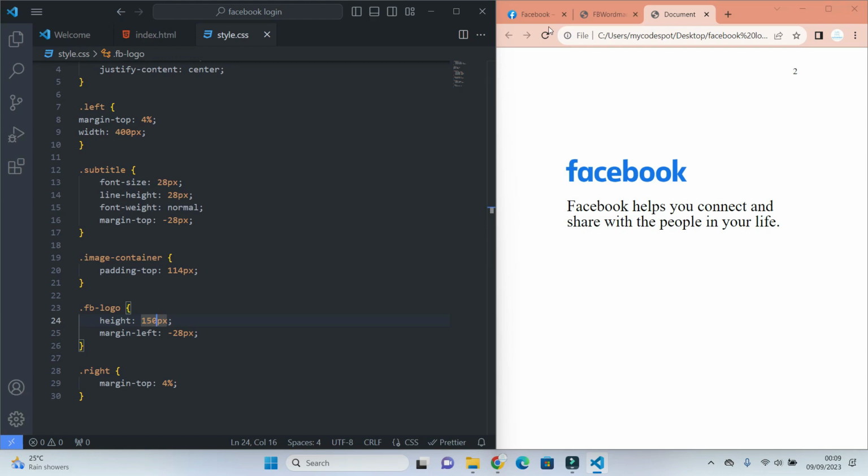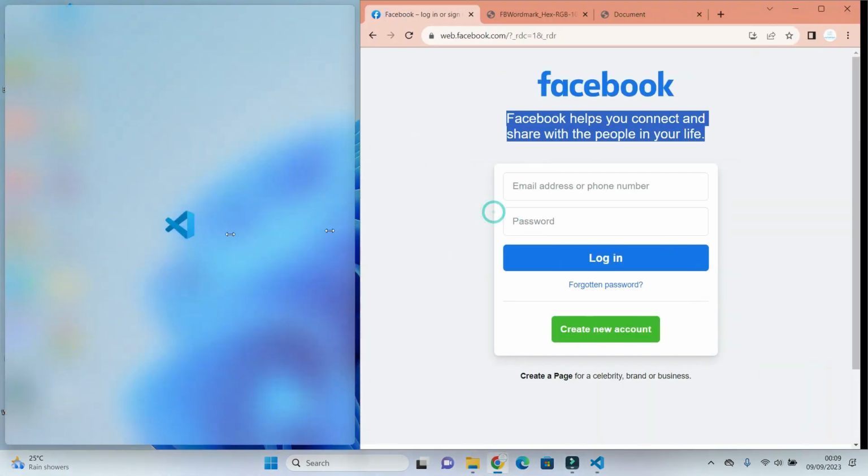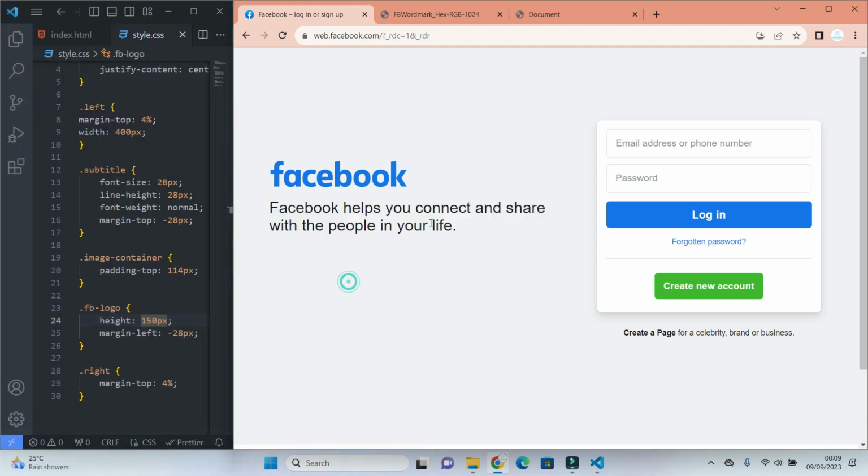So you can see, let's go back to the original Facebook logo. Let's bring it back. Yeah, so you can see that our left hand side is taking shape. It's looking like it. So let's start working on the right hand bit.